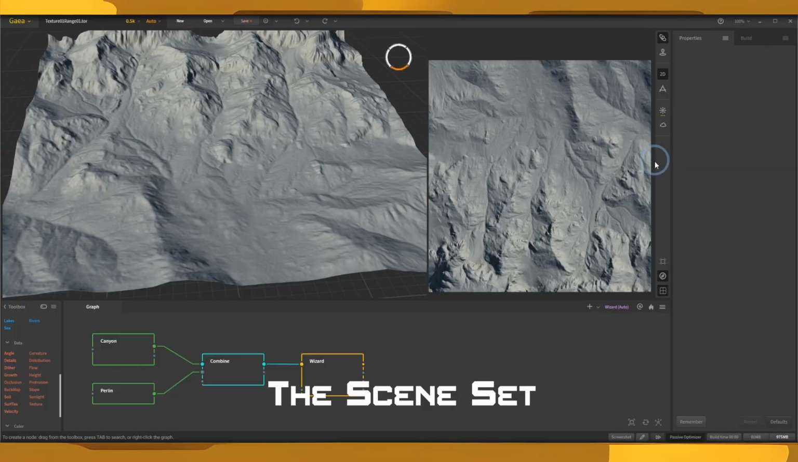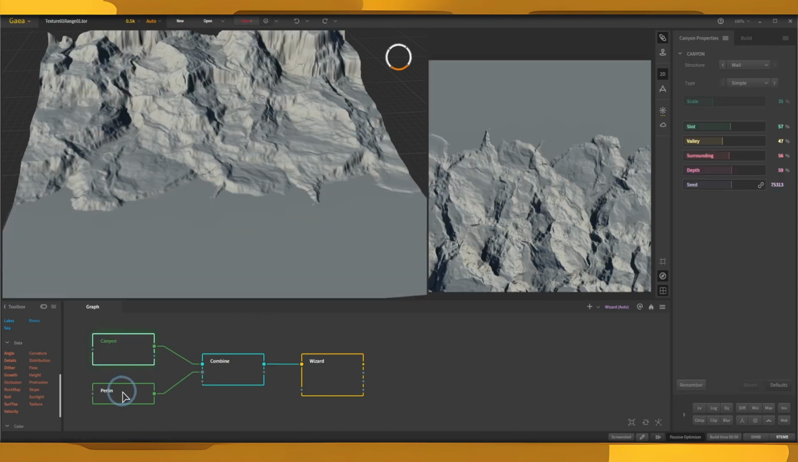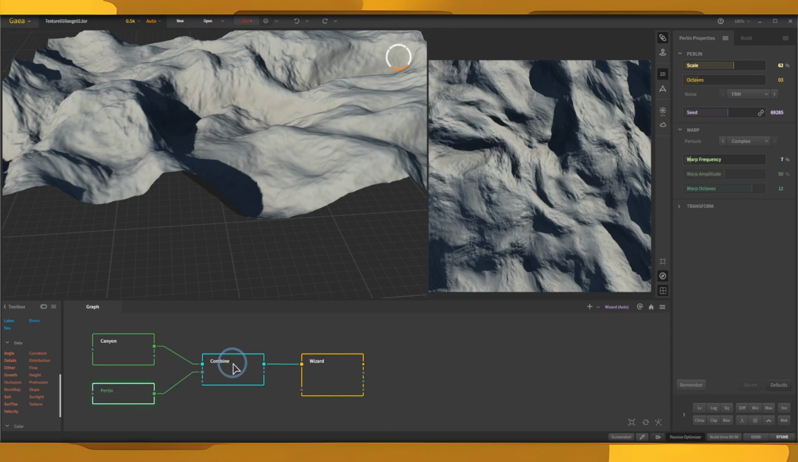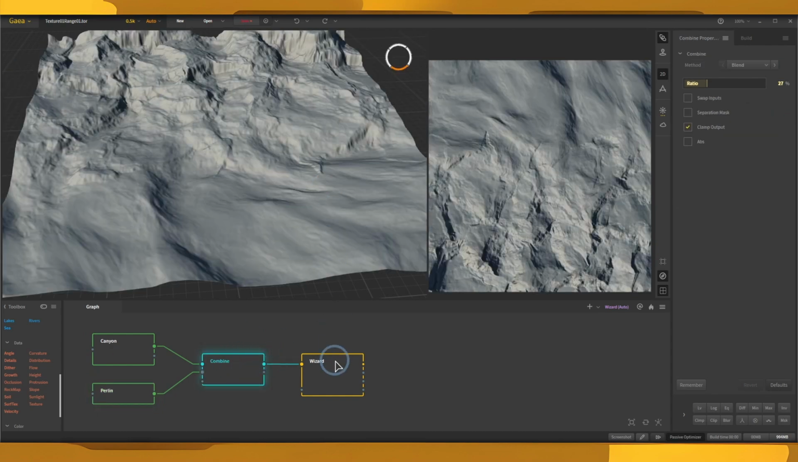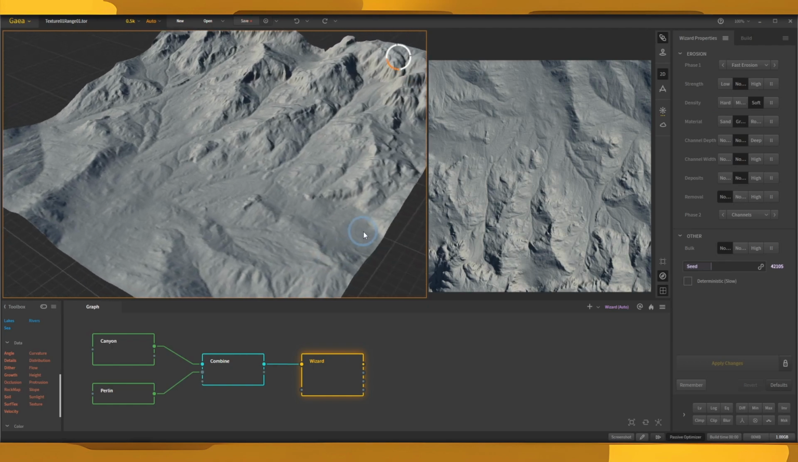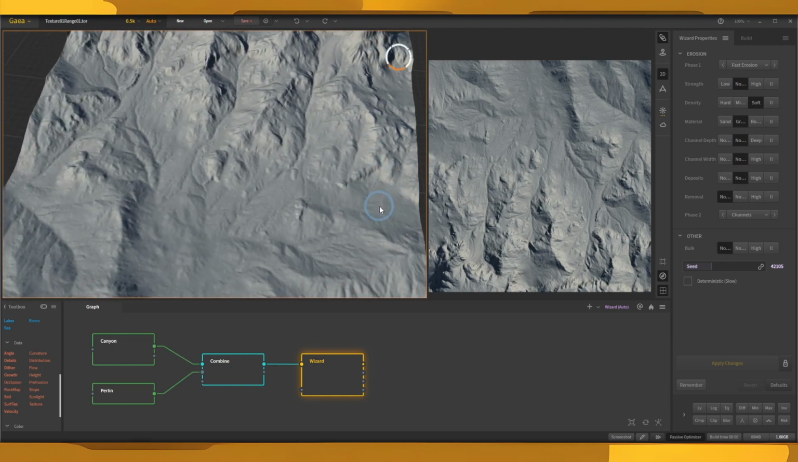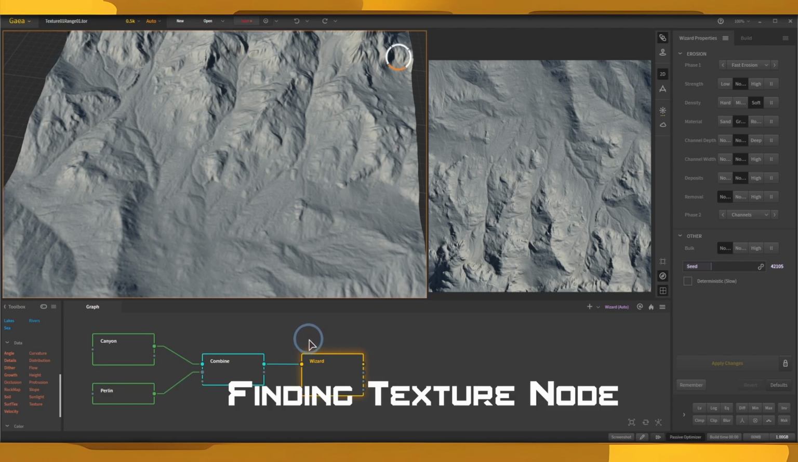Let's get started. Let's begin by adding the texture node to our graph. As you can see, I've already created a scene right here. It's using just basically a canyon node, a perlin node, and then I've combined both of those together, and I've added a wizard node to add some erosion to it. And as you can see, this is the scene we're working with right here. Nothing too crazy. Alright, let's add that texture node.